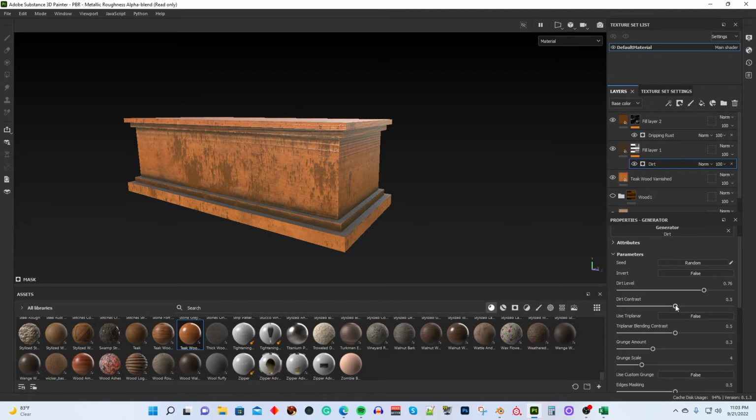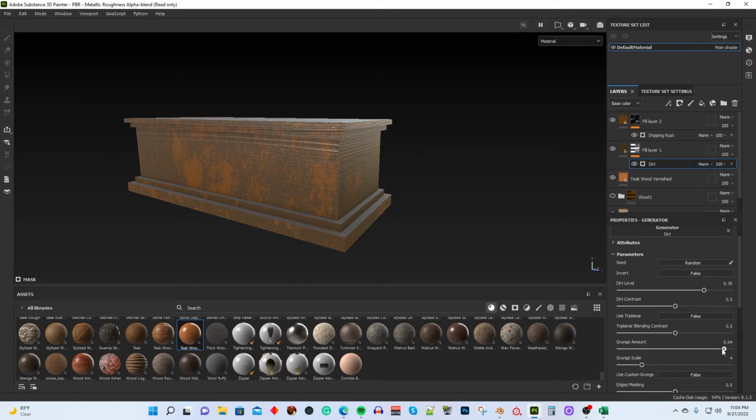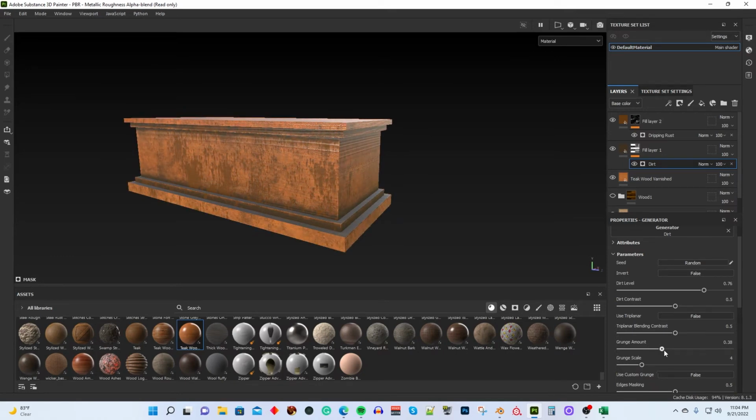And then dirt contrast again is whether it blends in with the background more or stands out more. I don't know what that means. Grunge amount does that. It's like, I think in this context the grunge is the stuff that's splattered on the side, I think.